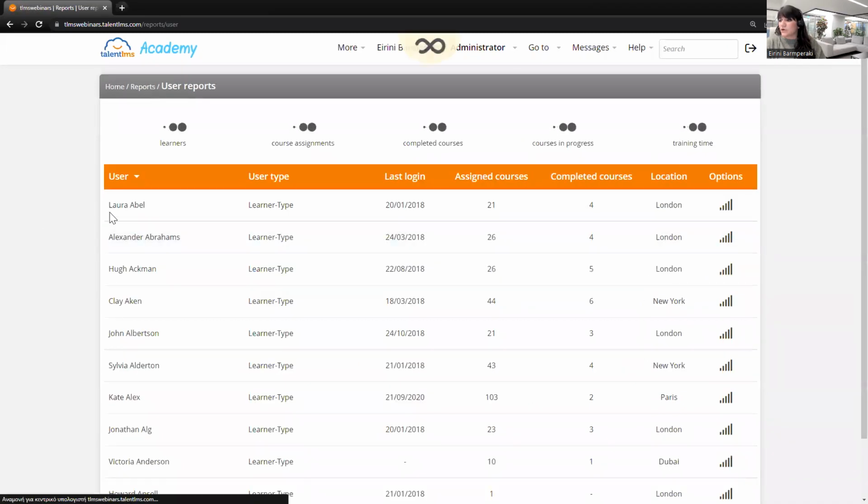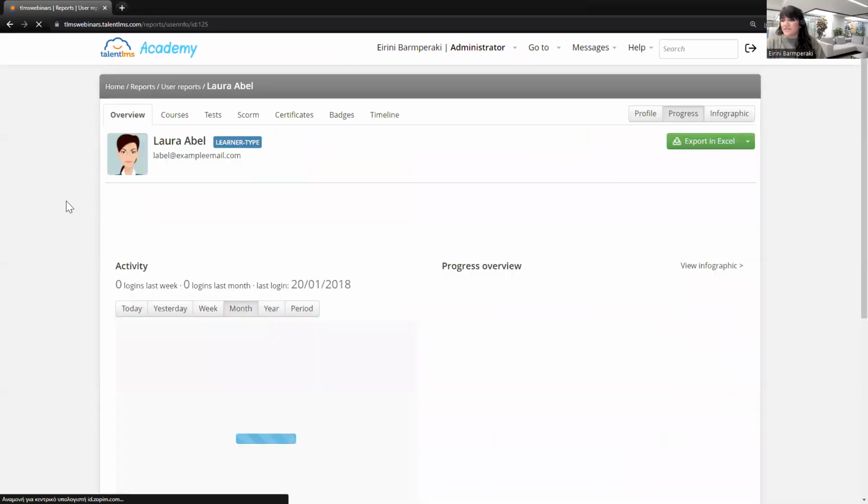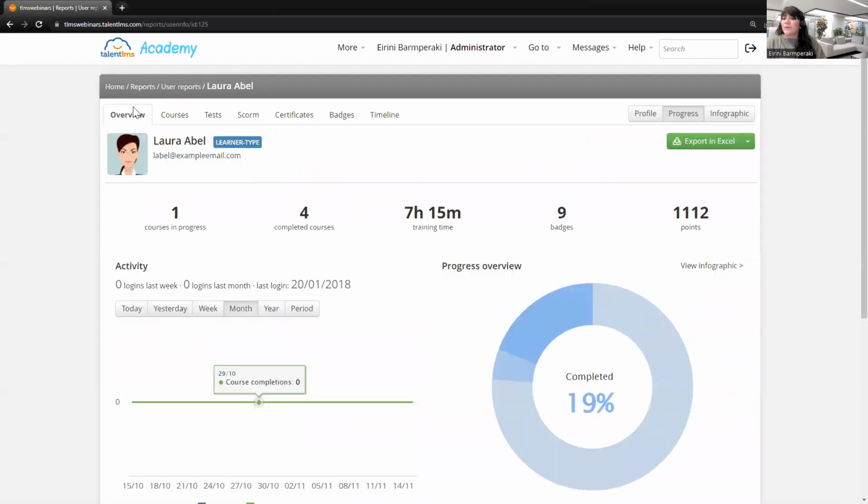Let's click on a user, let's go for Laura. And on the next page, we have Laura's report. Okay, it needs a couple of seconds to load. Okay, so we have Laura's report here, and from the overview tab, you can check the badges that she has collected and the points she has so far.